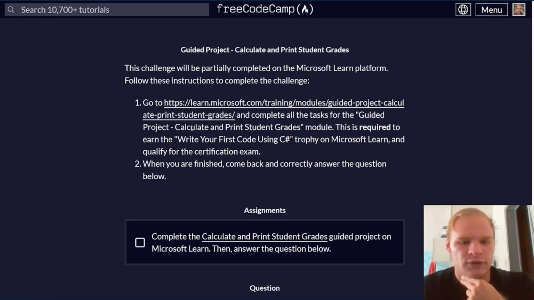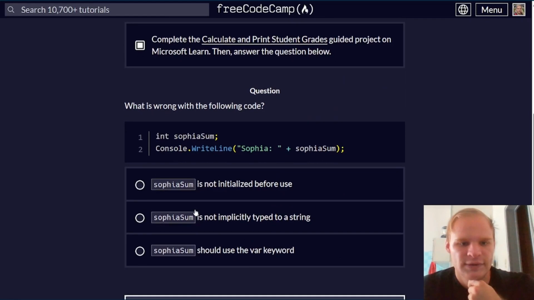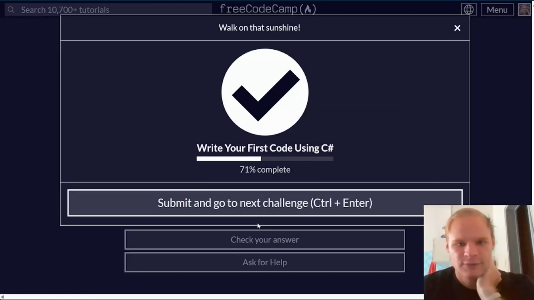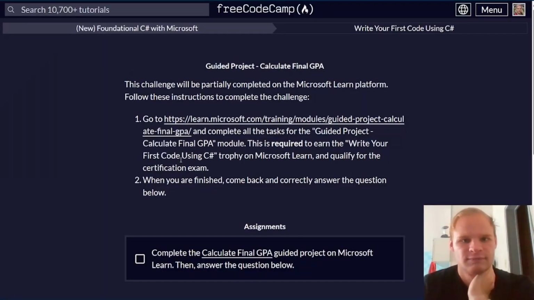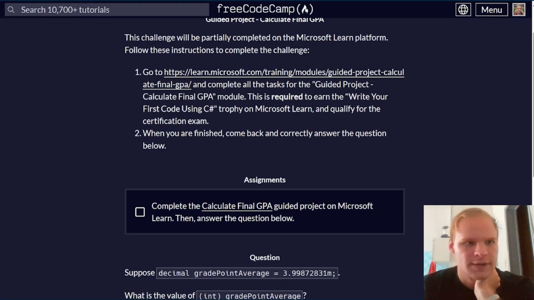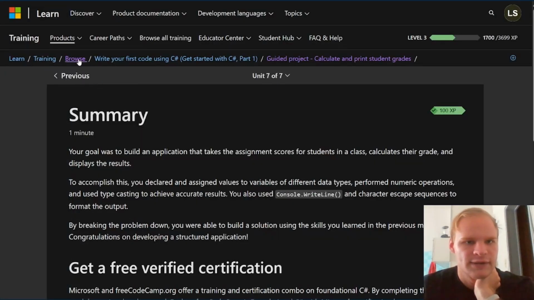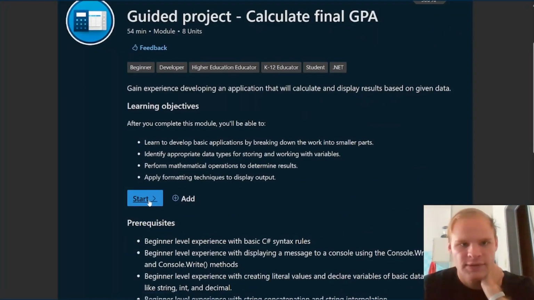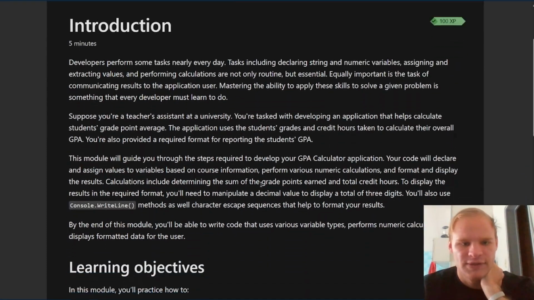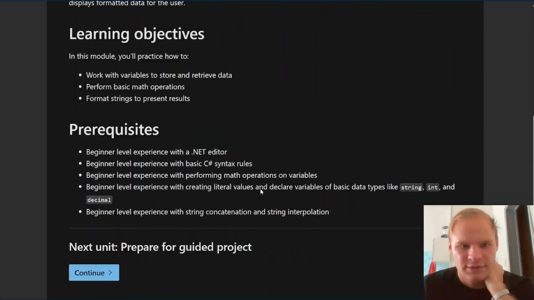Let's see what the FreeCodeCamp quiz is. Okay, what's wrong with the following code? Yeah, it's not initialized. Cool. Let's move on. Calculate final GPA. All right, let's take a look at that. Calculate final GPA. Let's start it. It's supposed to take 54 minutes. It's not going to take that long.